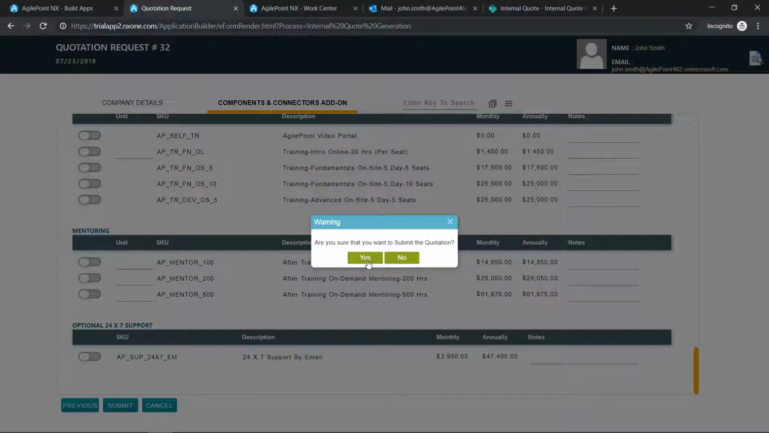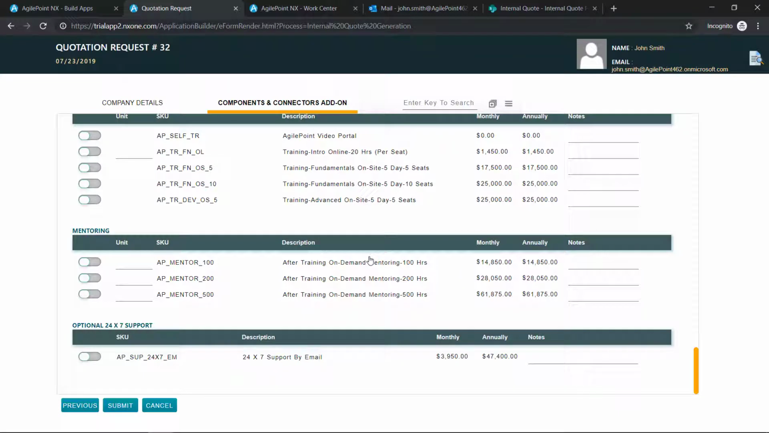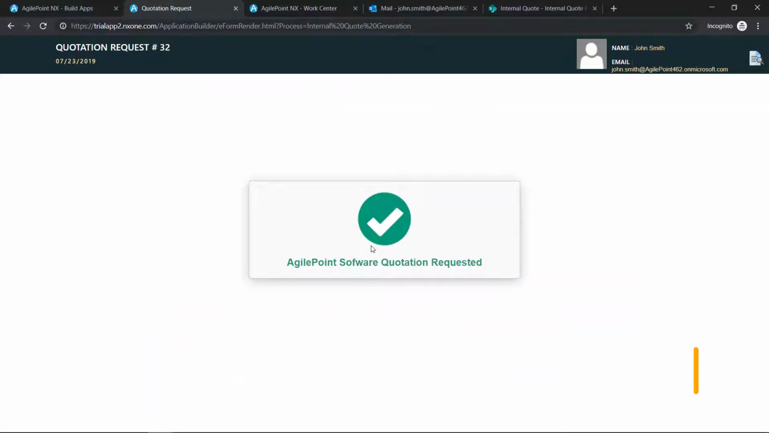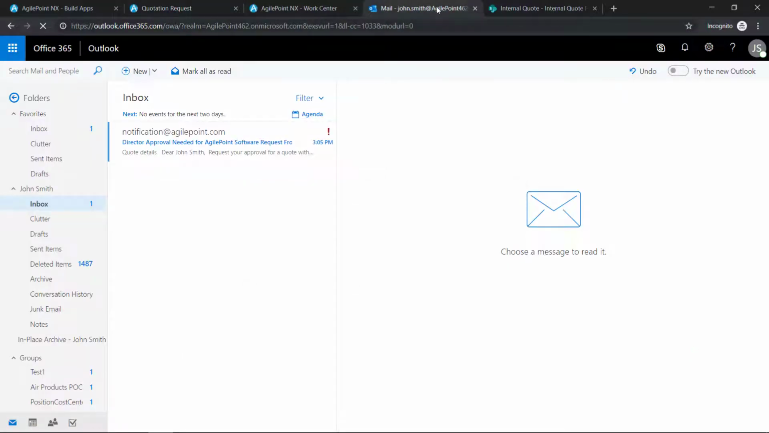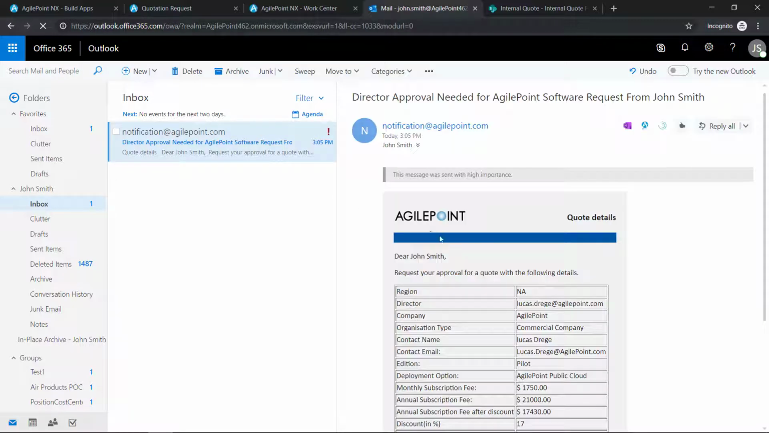As you're seeing here, I have a validation message asking me if I'm sure that I want to submit the quotation, and confirmation that the request has been placed. I just heard my inbox go off, which tells me that I have a task to approve. Now in this case here, I'm playing all of the roles within my process just to minimize the need to log in and log out.